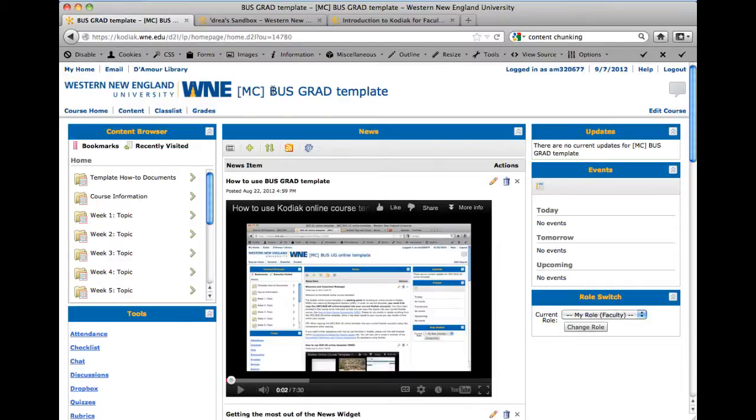Welcome to the Kodiak online course template. This template is a starting point for building an online course in Kodiak. But before you start using this template, you must first copy this template into your current Kodiak course. Please do not modify or delete anything from this course until it has been copied into your course.